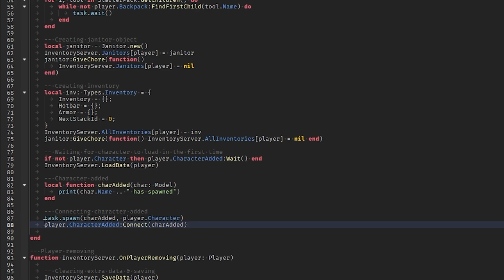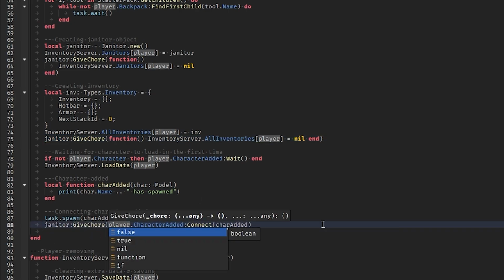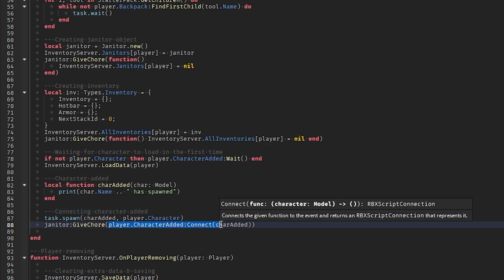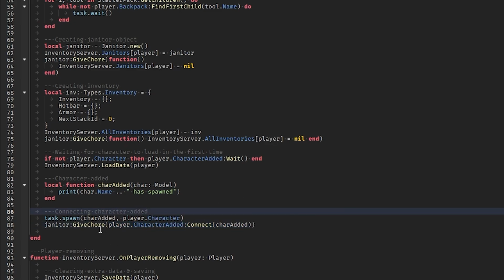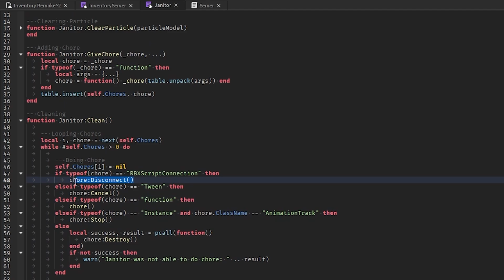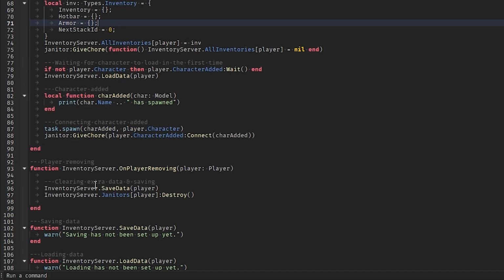So what we can do to fix that is just disconnect this event whenever the player leaves the game. One thing that will make that really easy to do is using our janitor, the object that we created. So we can do janitor give chore and just wrap this whole thing in that. Because when you run connect on an event, this whole thing will return the connection. If we put that connection in the give chore function of the janitor, then when the janitor runs the chore, you can see Roblox scope connection, it'll disconnect that connection. And so then it'll automatically disconnect the connection whenever we leave the game, which will help with that memory leak issue I was talking about.